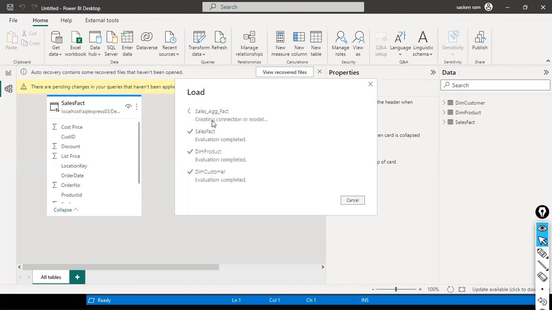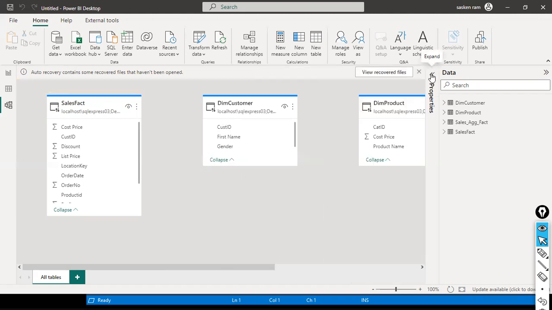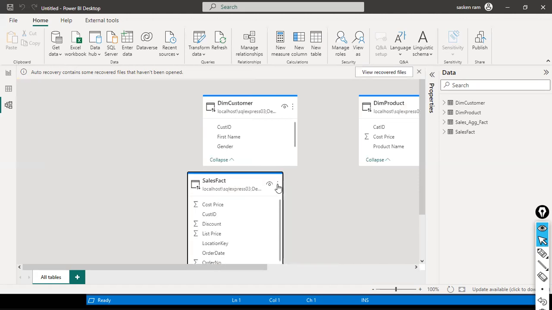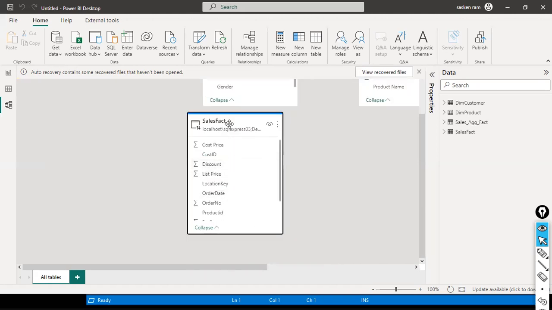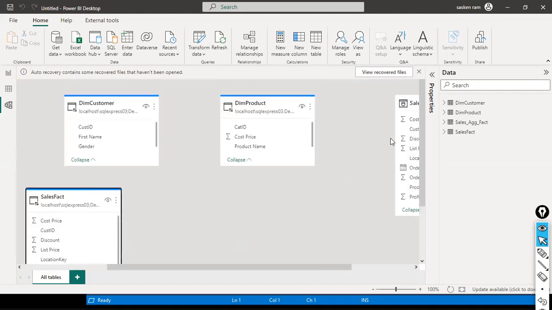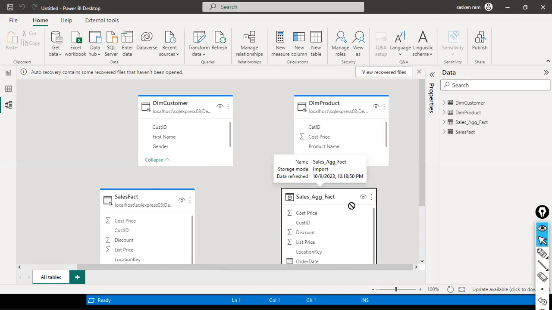This aggregated fact table data, we are loading it locally here because I've used the import connectivity mode. Listen very carefully. This is a very interesting one, but it will have a serious improvement on your report performance when you carefully choose the type of the mode.